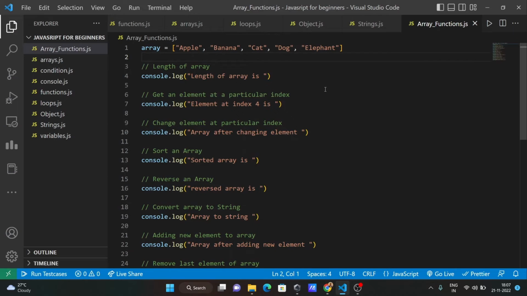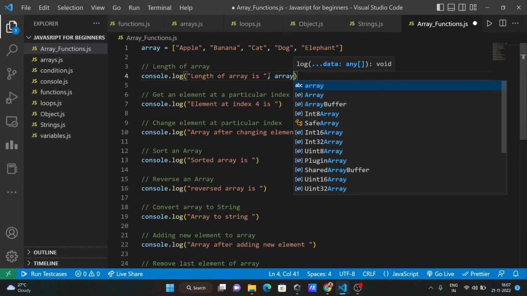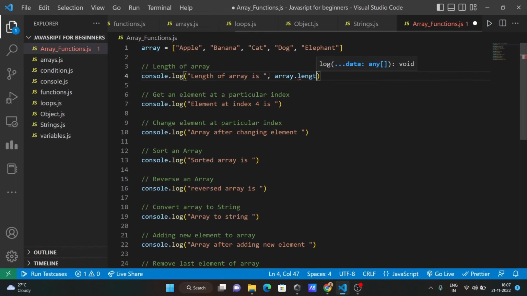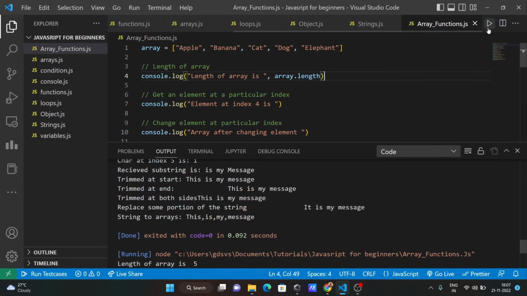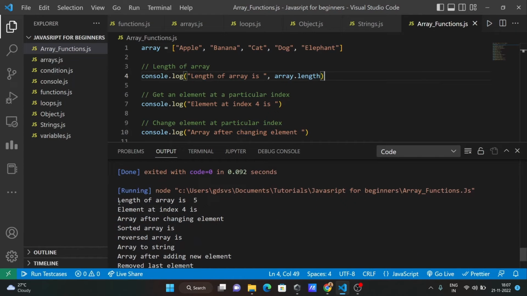So we discussed some string functions before. Now let's discuss some array functions. JavaScript provides some useful array functions. Let's see how to use them. Suppose you want to get the length of the array, for that we have array.length. Save it and run it. You can see you're getting the length of the array. Here we have 5 elements in this array and we are getting 5.